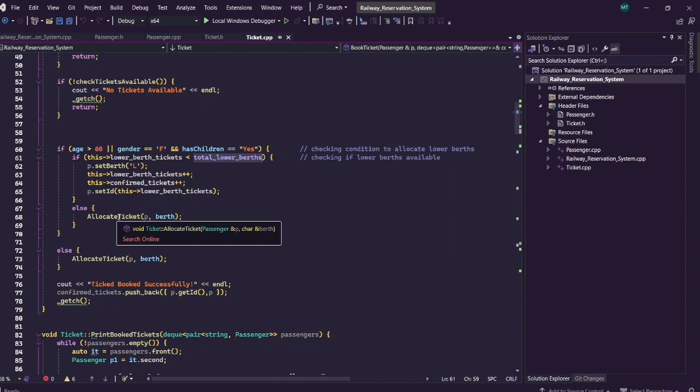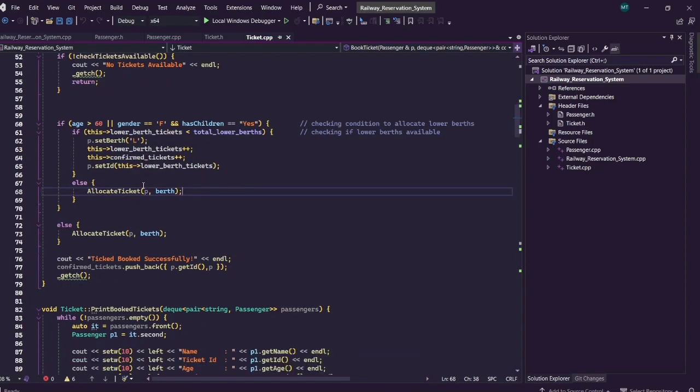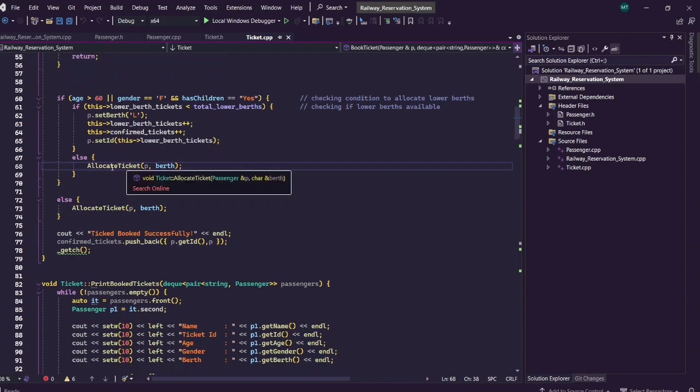Otherwise, I am calling allocate ticket. This allocate function will allot the berth according to which berth is available right now. If a lower berth is not available, I will check which berth is available in the system. So let us see the allocate ticket function. If the lower berth is not available, it will call that.